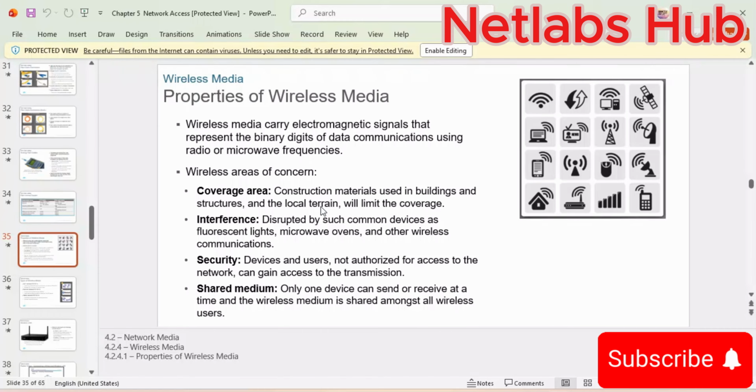Properties of wireless media: coverage area, interference, security, and shared medium. For coverage area, construction materials cause obstruction in the area covered. Interference: wireless is disturbed by common devices such as fluorescent lights, microwave ovens, and other communications. Security: devices and users not authorized for access to the network can gain access to the transmission because it's just open.